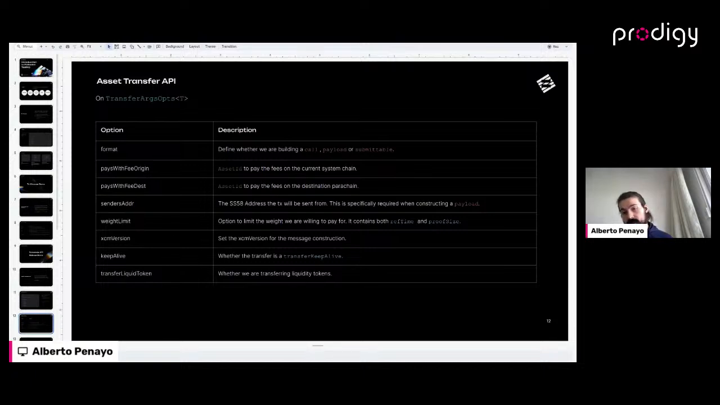As I mentioned earlier by mistake, the sender's address is the address from which the transaction will be sent. It's required when you're building a payload. For the other types of call, you don't have to provide it. For a payload, you do. Weight limit is if you want to set the amount of weight you're willing to pay for.